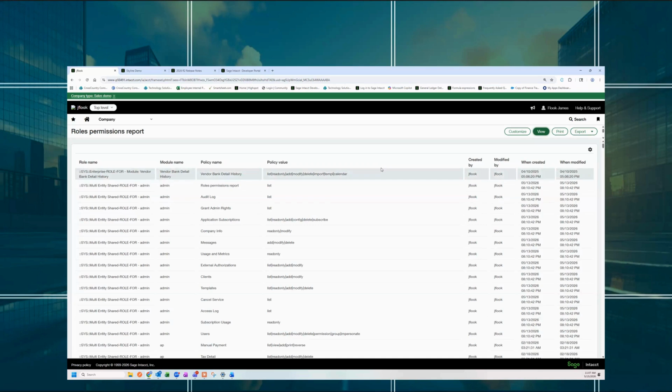One thing to note is that this is a current state snapshot. It only shows you permissions as they exist when the report is run. It's not a historical audit trail, and it isn't meant to track changes over time.